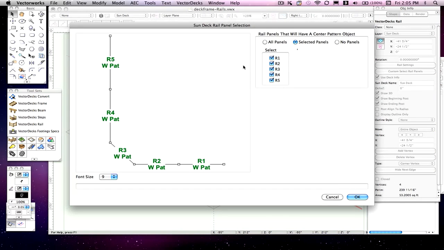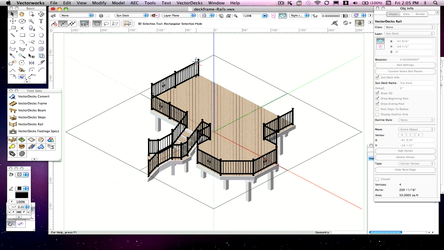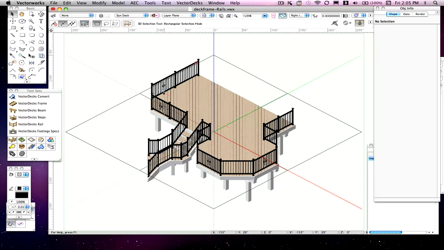This time I'll show you we won't click that No Panels. We're just going to turn off number 5, number 3, and number 1. And you see how the text is a little larger here, because that's a relatively small rail section to display in this large window. I'm going to go ahead and click OK. And now the only two panels that receive that finished in the center, the fancy pattern in the center, are those two.